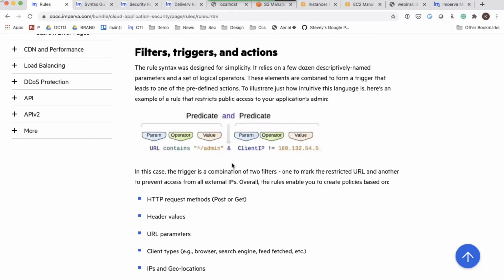Effectively, they're predicates. And the predicates are broken down into what we call params, operators, and values. And I'll walk through the syntax guide in just a moment. And you can chain these things together. So you could design a rule that says, I only want to trigger on a specific URL and a specific IP combination. And I would say those are two very rudimentary primitives that we've seen over the last few years.